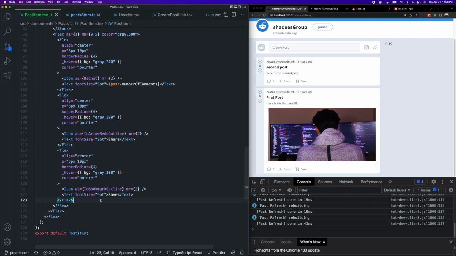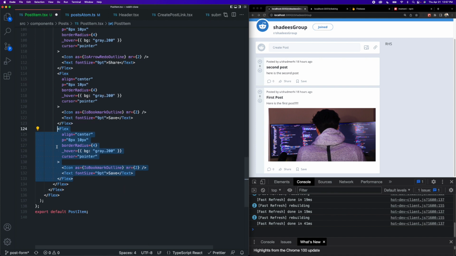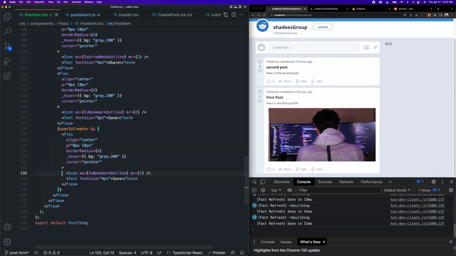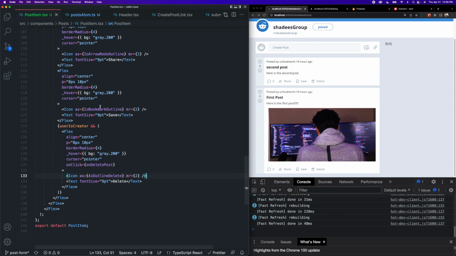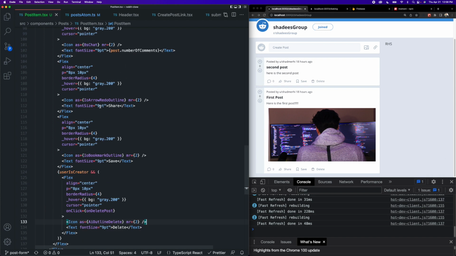And actually, we are missing one icon here, and that icon is going to be the delete icon. But we only want to show this if the user is the creator. We do not want to give anyone the option to delete any post. Only if you are the owner of this post, you can see this button here. And this icon is going to be the AiOutlineDelete, and it's going to say delete. Okay, and the onClick for the container of this delete icon is going to be onDeletePost. Okay, so we are completely done building out the UI for the PostItem component.